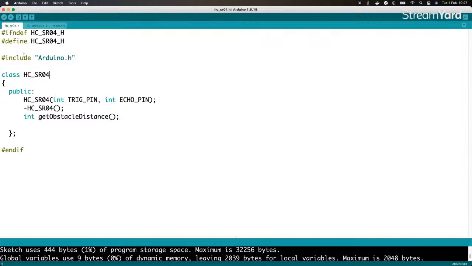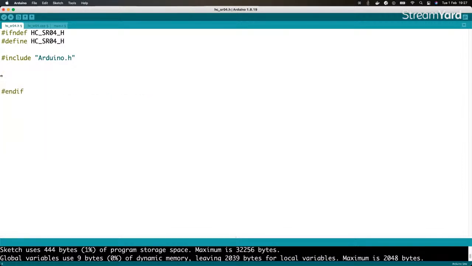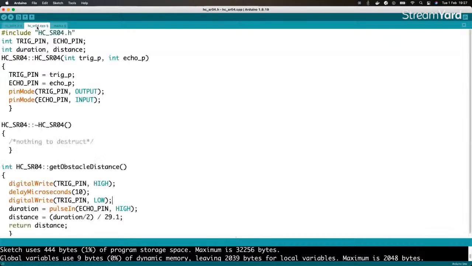It would just be my if and def, and then I'll just write my function blandly out inside. Instead of having this, I'm just gonna have int get obstacle distance, and that will be all. This is like a standard C, and then in my C plus and in my dot C.